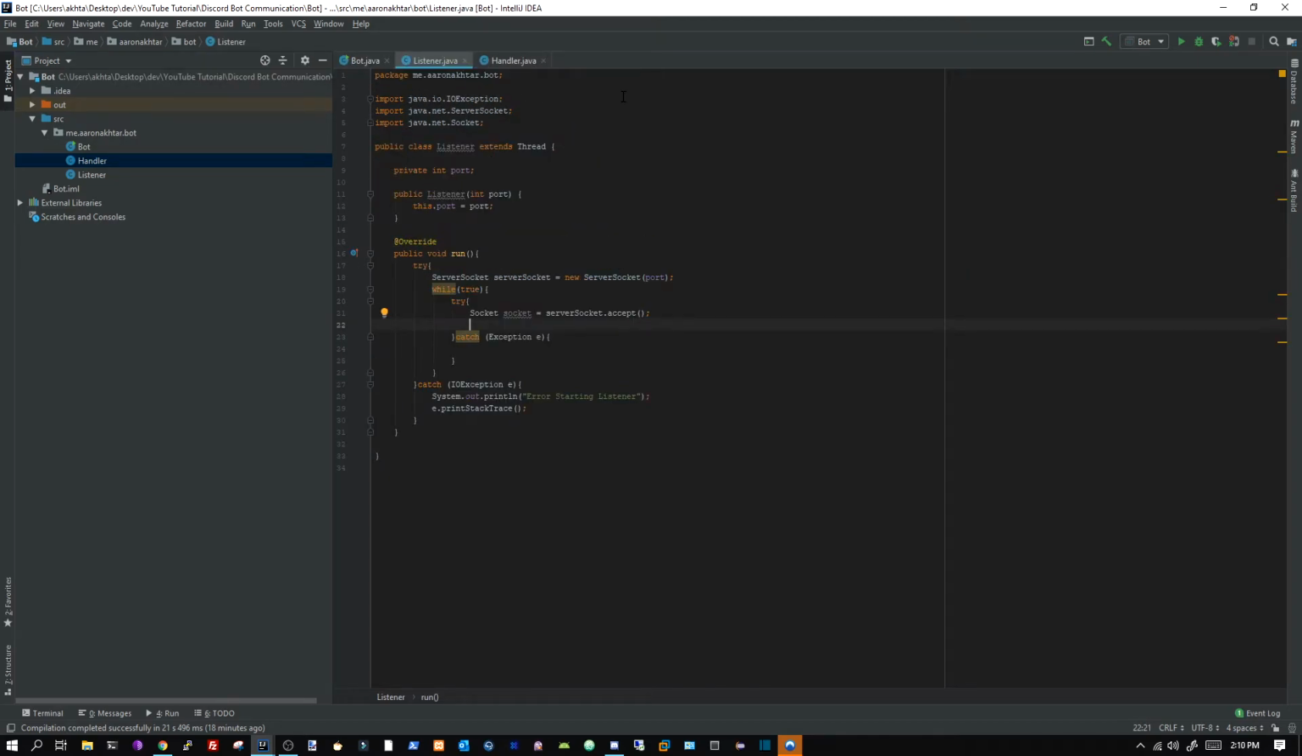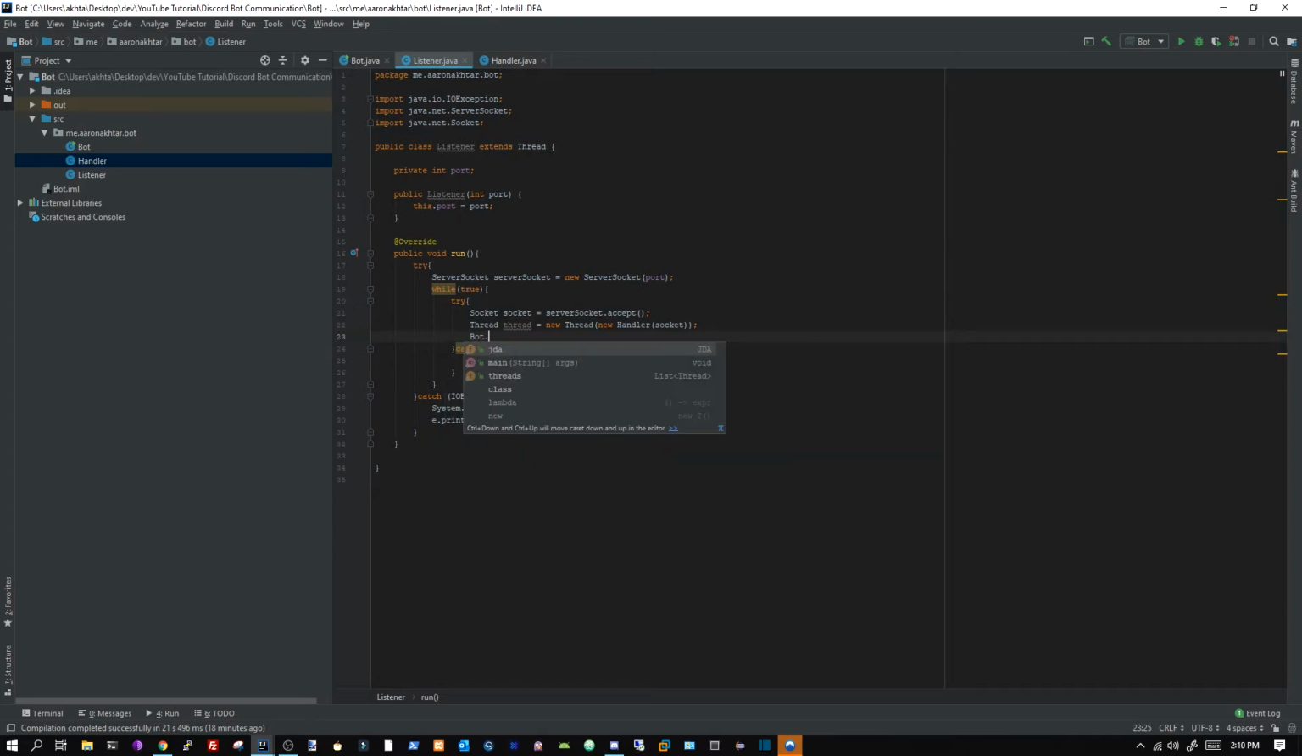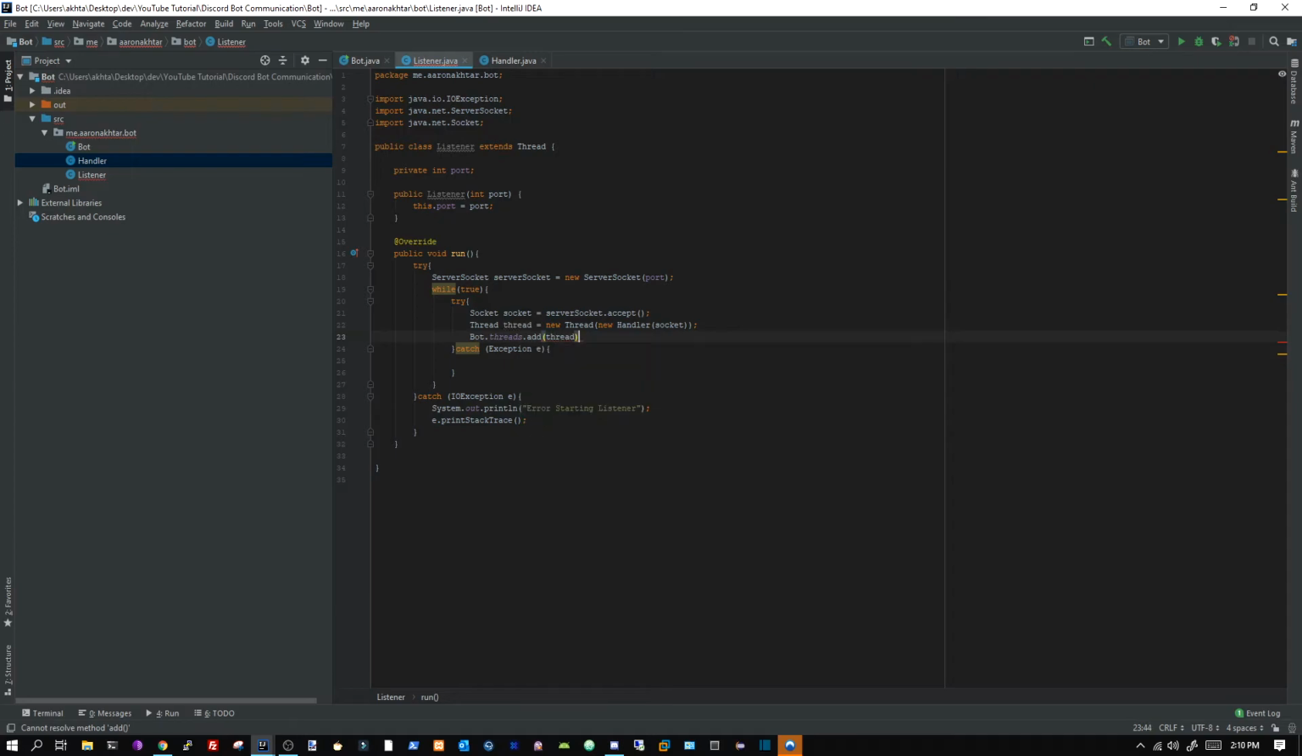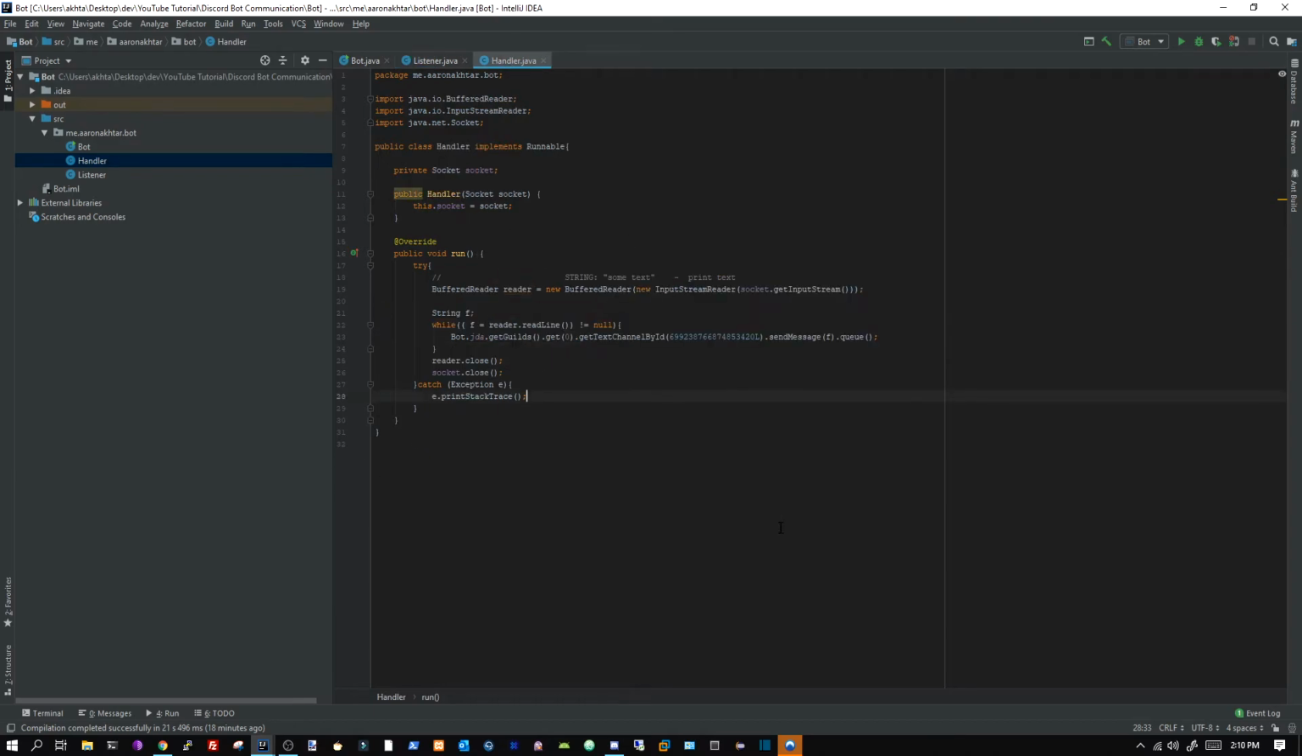What we want to do now is do new hand. Oh no, let's create a thread for this to store in the array list. New thread, new handler, and then we're going to input the socket. This is the thread we want to go into bots.threads.add, and then we're going to add this thread over here. Then we're going to start the thread, and then we can leave that connection alone. Now that connection is going to go into the handler class, and the handler is going to handle it as it should.